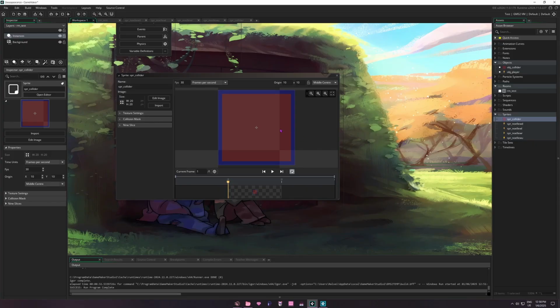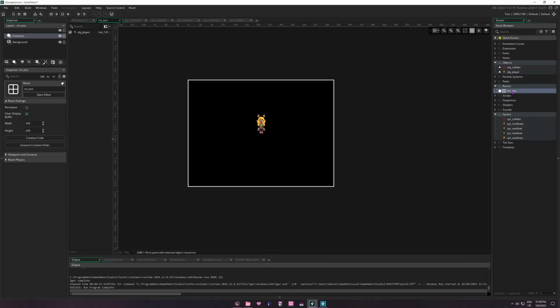So now that we have that, we need to put it in our room. Up in the tab up here, and if you closed it, you can just double click, and you want to create a new instance layer, which is these two. Name this Collisions.